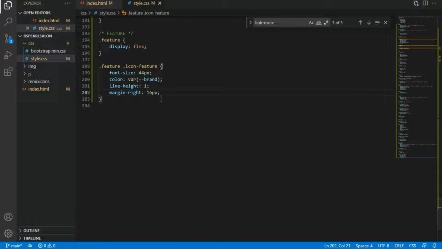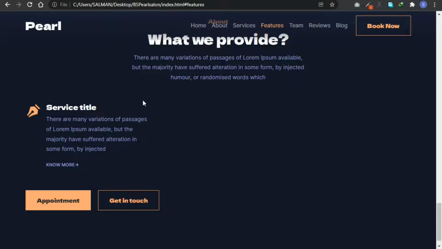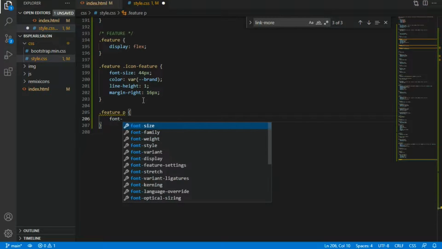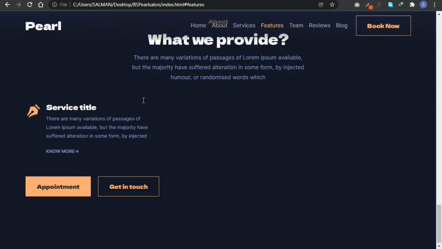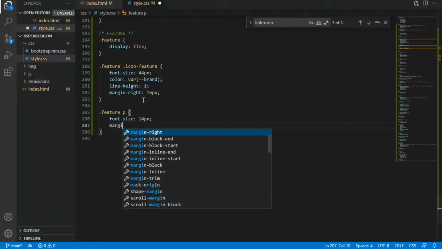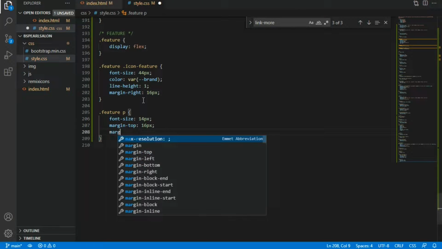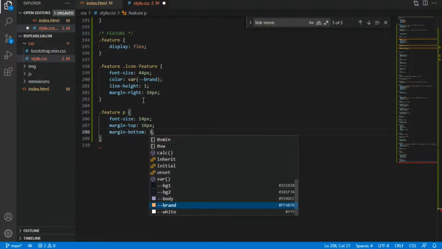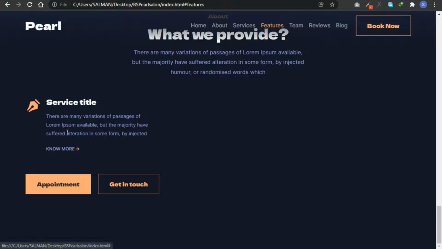And then I'm going to select feature. I'm gonna select the paragraph. I'm gonna decrease the font size to 14 pixel. Okay, and I'm gonna give a margin top 16 pixel, and a margin bottom 16 pixel as well. Save it and refresh. So we have some space now, which is looking very nice.